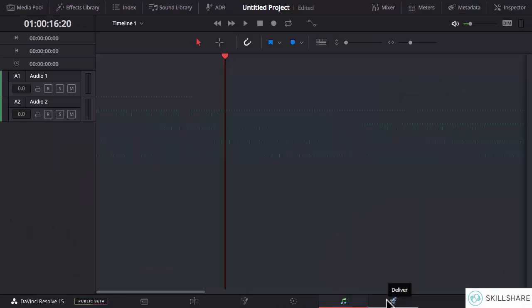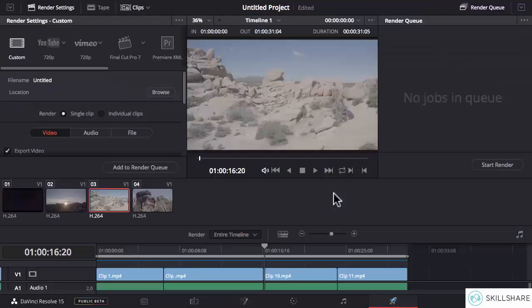For now, we can create a new video from everything we have in this timeline, and to do that, I'll go to the Deliver tab. And here you can see that all these 4 clips have been added to the timeline. And here we can set the options for the final video. We can just create a custom video. We can create it for YouTube or Vimeo, but I'll just click on the custom.